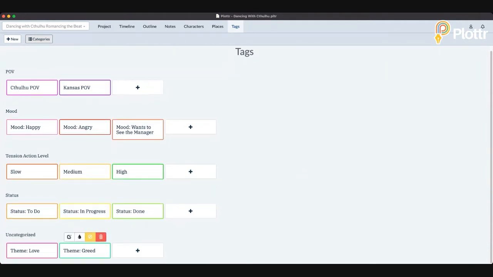Under uncategorized, I have some themes. I don't use themes as much as I used to, but this is just a way to illustrate how you can organize tags. Now, I've got the POV ones up here because I want to be able to look for plot holes in my story. And I'm going to actually show you how I'm going to do that in a minute. I've got a mood thing here so I can see what is my mood throughout this particular story.